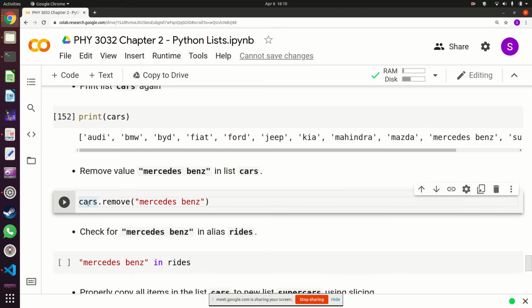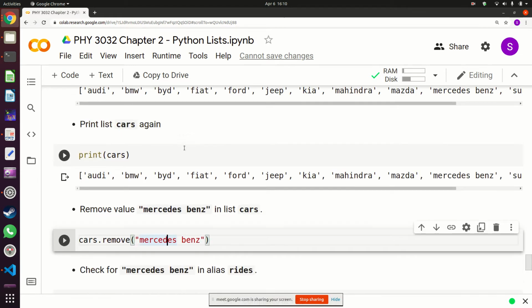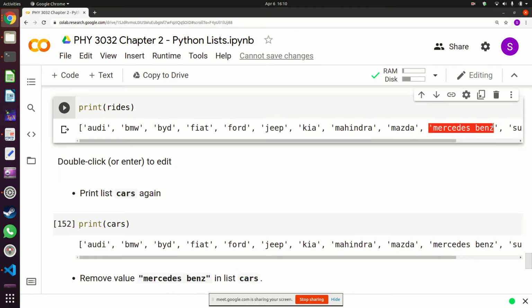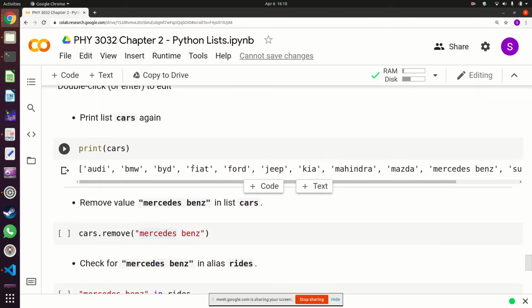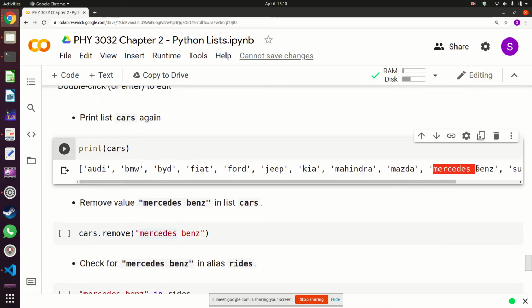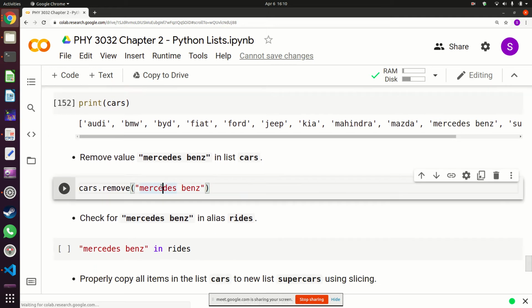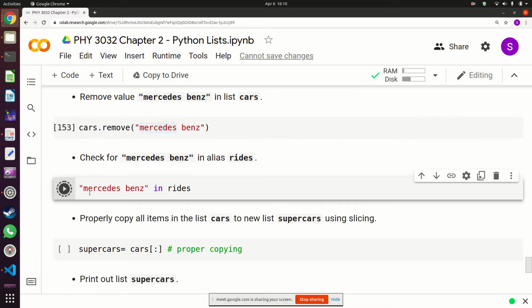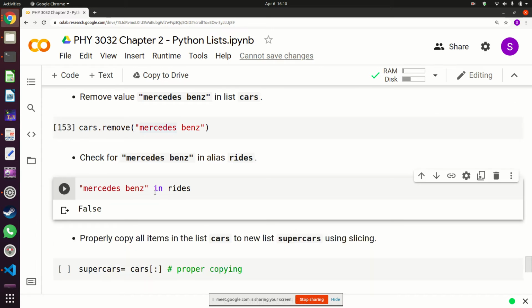From the list cars, we remove Mercedes-Benz. Rights has got Mercedes-Benz somewhere, I'm sure. Here it is, Mercedes-Benz in rights, it's present. It's also present in cars. So we remove Mercedes-Benz from cars. Then we check if Mercedes-Benz is present in rights. There. Mercedes-Benz is no longer present in rights.